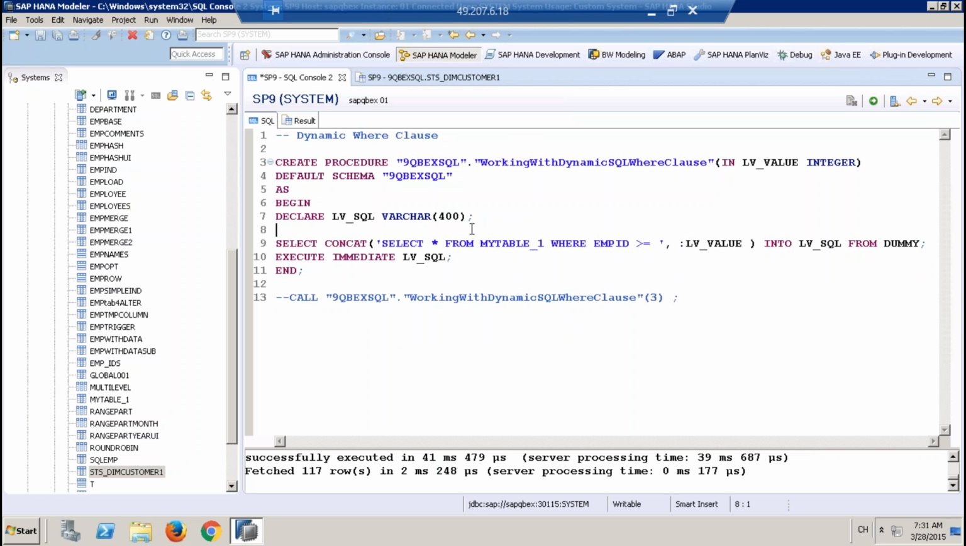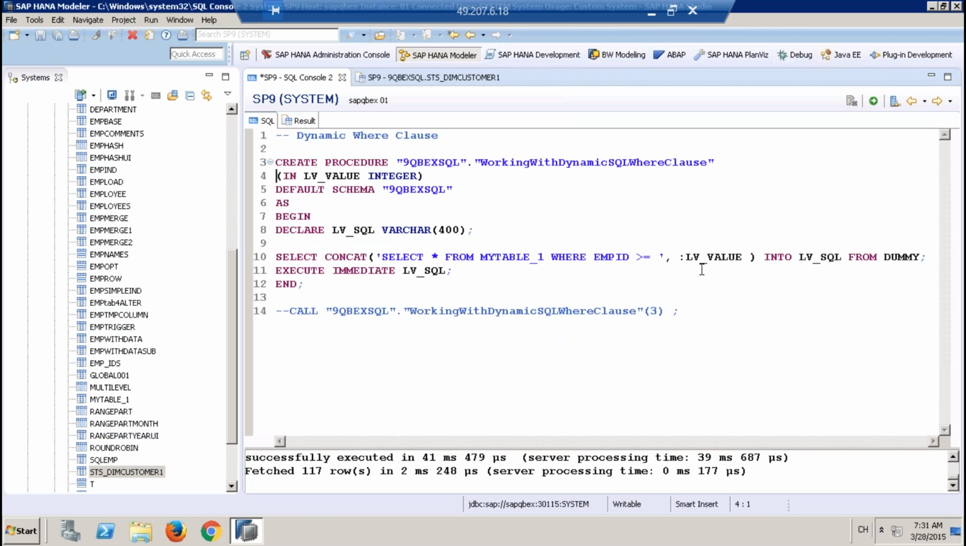So I've got dynamic SQL again, another simple one. For me, the table name is fixed, but the value of the variable is dynamically changing. I don't have to use dynamic SQL here, but just to make you understand again, I've got a string: select star from table where this field is greater than or equal to, with everything fixed, but the value dynamically coming in. So I'm taking that, dynamically forming a SQL and then running it.